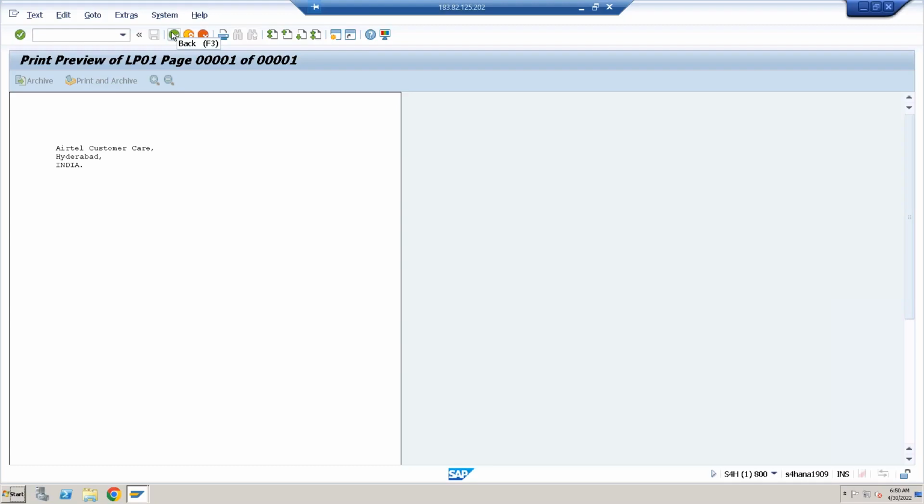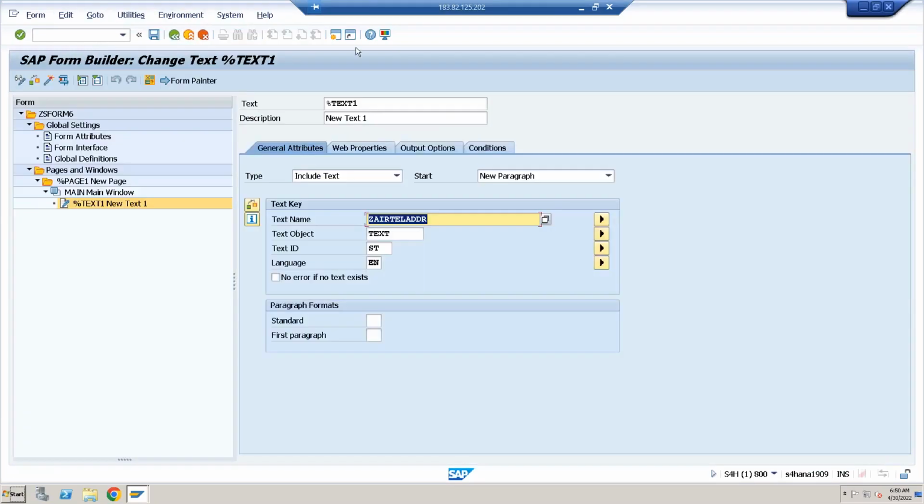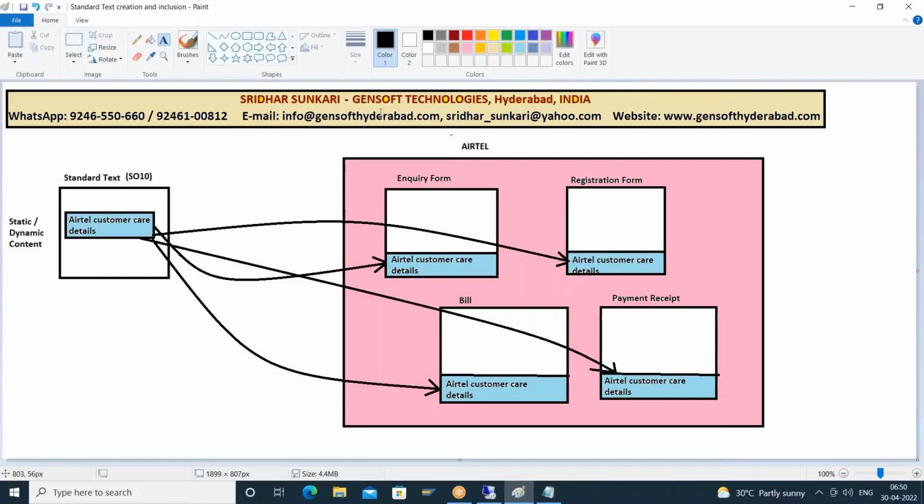So what is the advantage of standard text? A standard text is associated with some static text or some dynamic text. As of now, we have created the standard text using what? Static text. Where do you create that? In SO10. So once a standard text is available, I can include that standard text in what? Any number of forms.